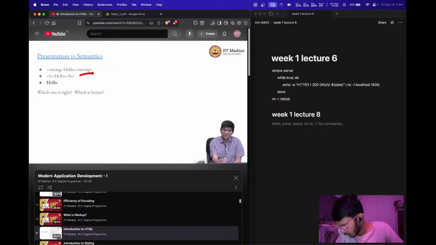But strong is actually telling you something more than that. It's trying to convey to the reader that you want to emphasize this in some way. That's why you have put it in strong. Whereas B is simply saying, okay, put it in bold font. It's up to the reader to decide whether it's important or not.